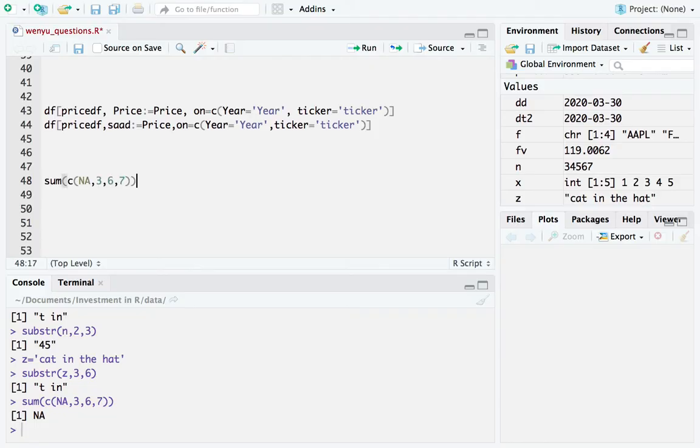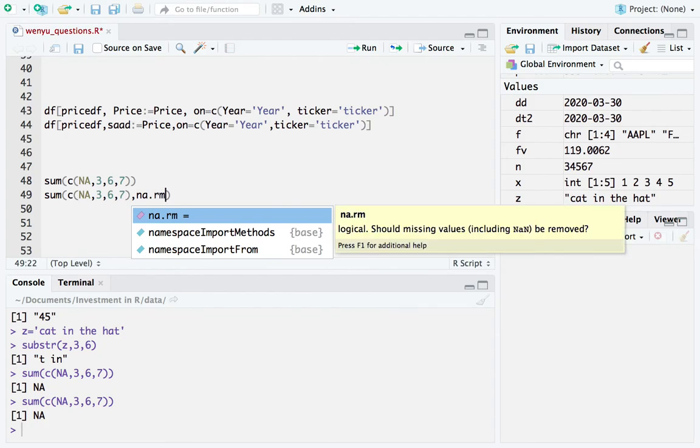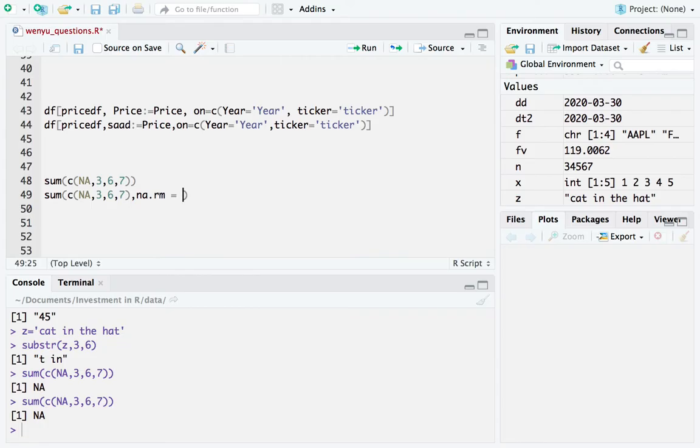All right, that gave you an NA. How do I get around something like this? Well, there's an additional parameter in sum: if you do comma na.rm, see that came in? That basically says, should missing values be included or removed? By default, it's false, but if you set it to true, it's going to actually add up all the values. Now it'll exclude all the NAs and add up all the values.